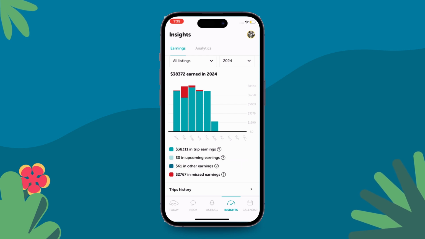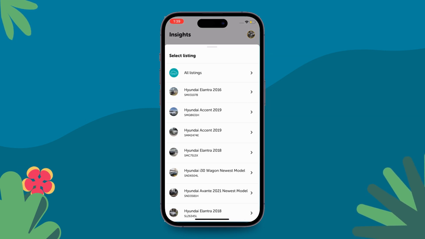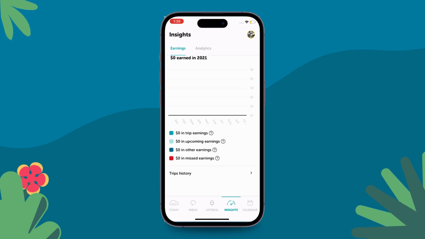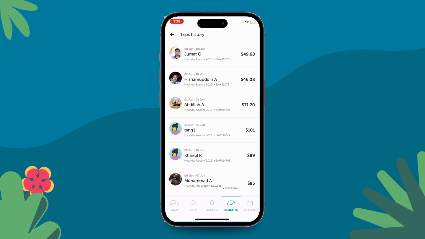You can filter this chart by any specific listing and any year you want. Also, you can quickly review your trip history and earnings receipts in the Trip History section.